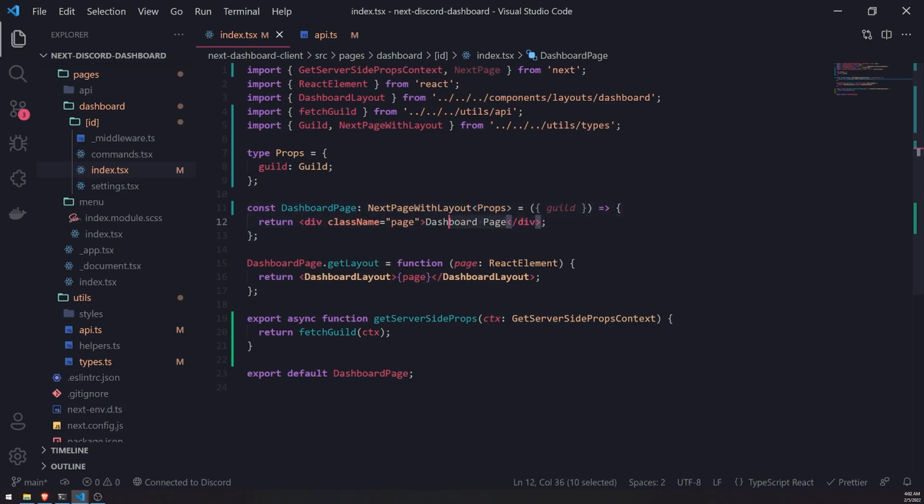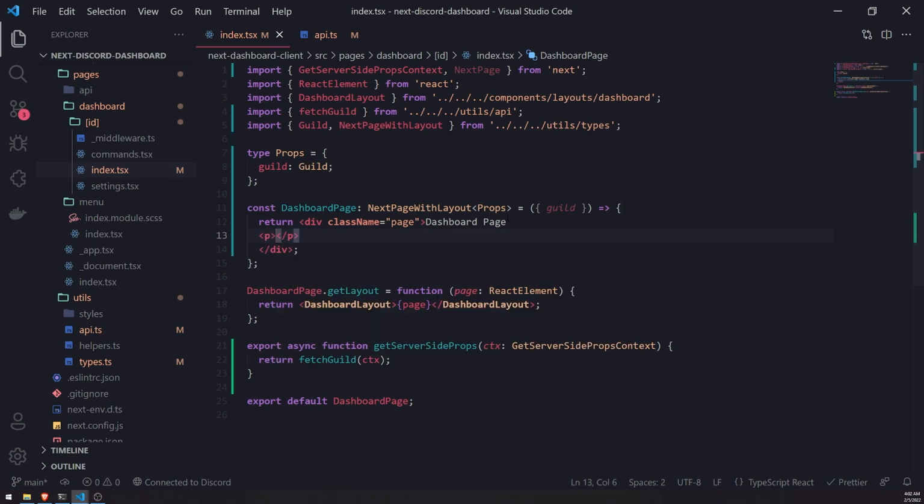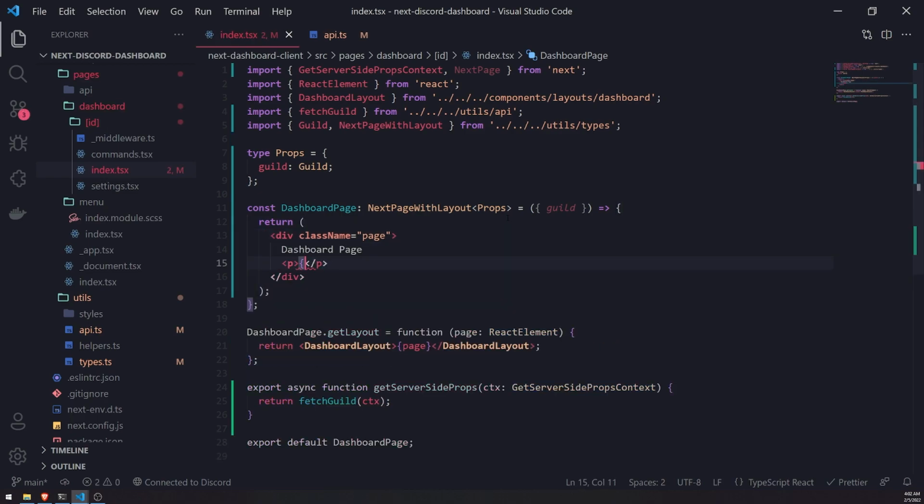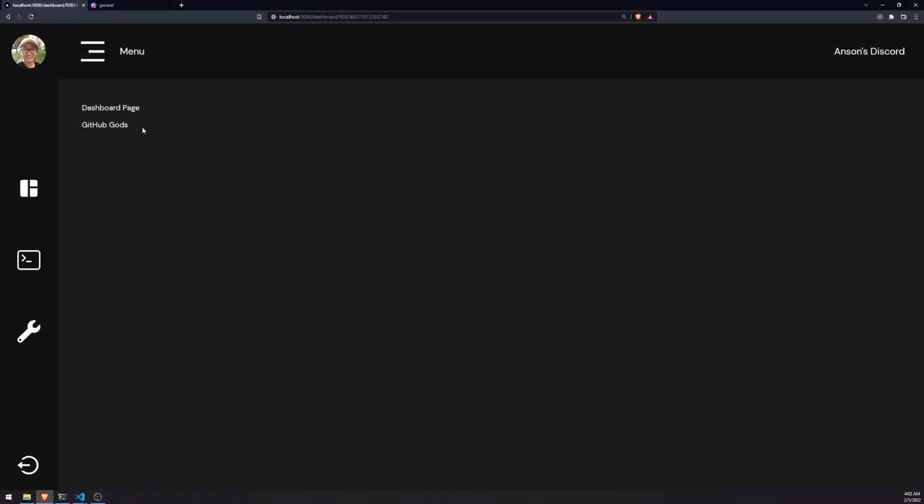Okay, now let me go ahead and just use a paragraph tag, and let's just render out the name. And you can see that GitHub gods is being rendered, and that's good, but we need to actually get that data to render out on the app bar, and we need the icon to be rendered out on the sidebar. Okay, so that leads us to the next step.